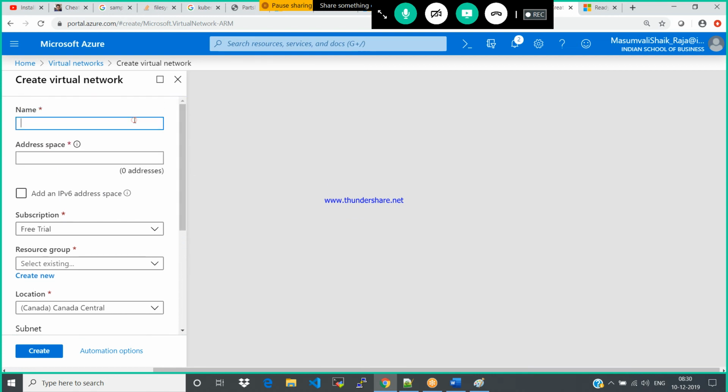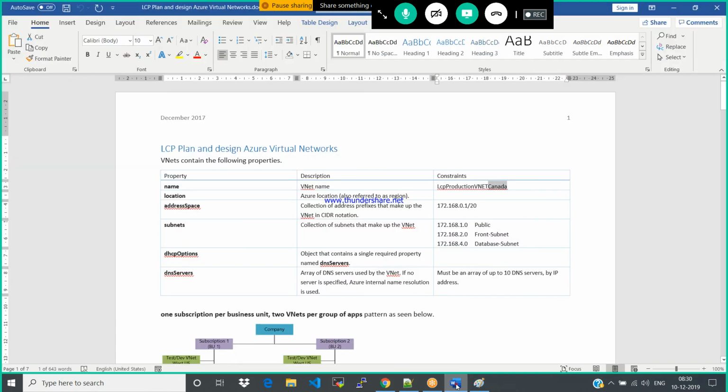Okay. First, what is the name? So, the customer has this IP address 172.168. The customer gives you a document: these are all my registered IP addresses, use these IP addresses to create that virtual network.